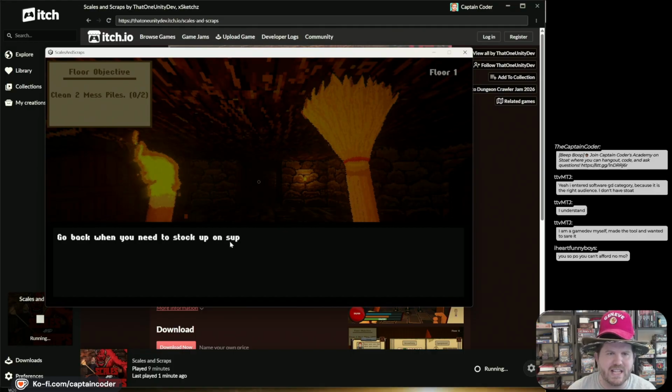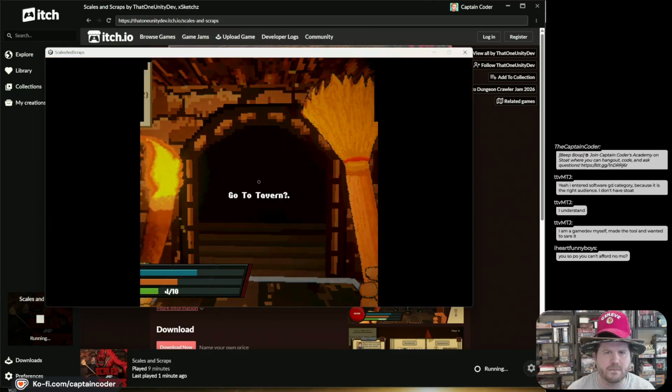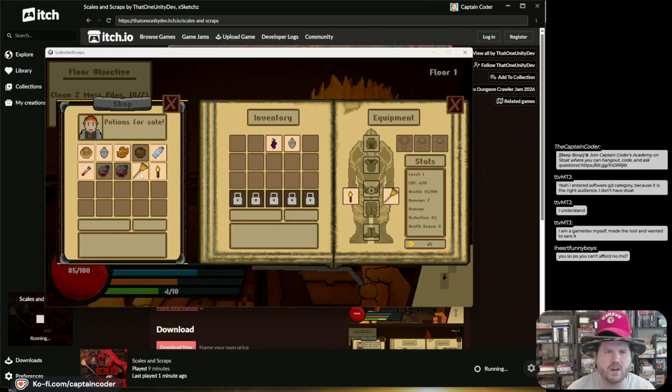Behind you are stairs back to the tavern. Go back when you need to stock up on supplies and sell. Okay. Barkeep. Okay, so I can afford this stuff. Barely. At 45 gold. 10 hit points, 30 hunger.